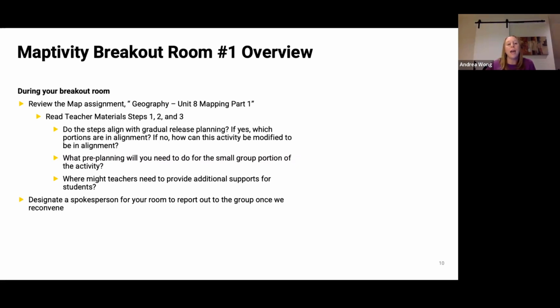We would love for everybody to have one spokesperson from the room to report out to the group once we reconvene. In order to pick that, I'm going to give you a challenge. Since we talked about how close you were to your local capital, whoever is the closest to the capital will be our spokesperson for this first breakout room. We'll do it that way, so there's no fighting about it, because I know everybody wants to share.